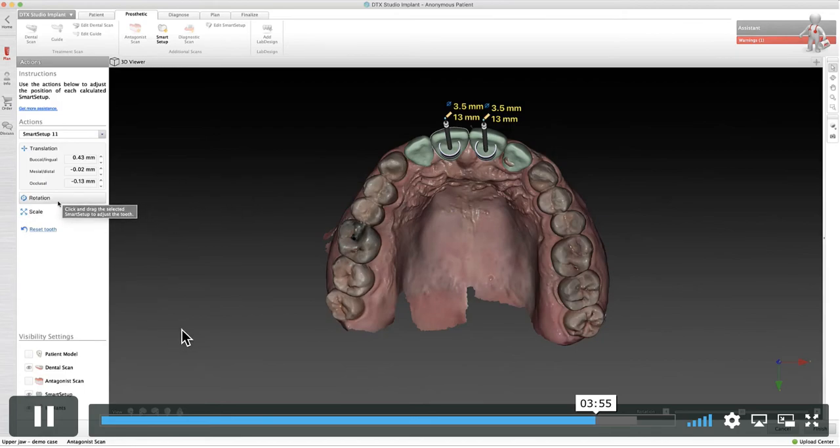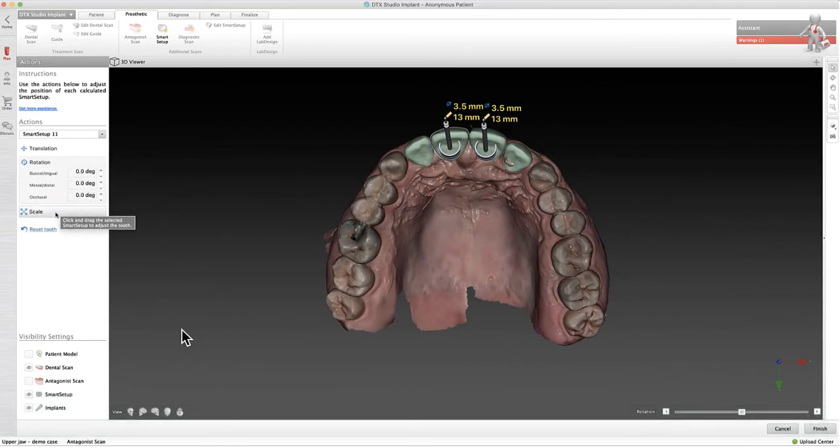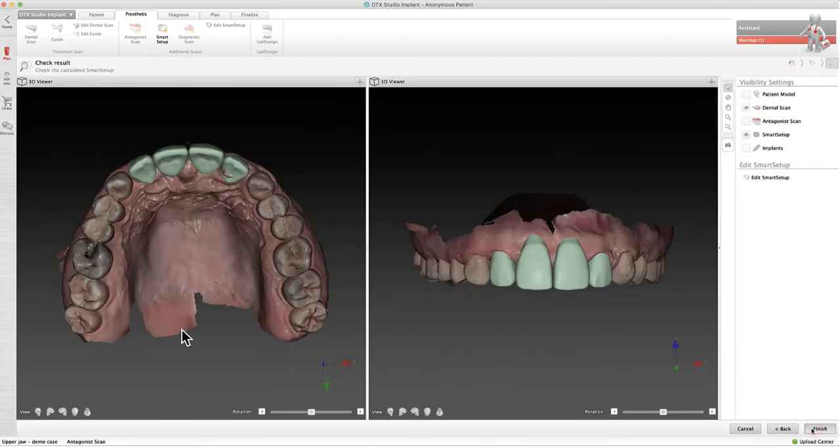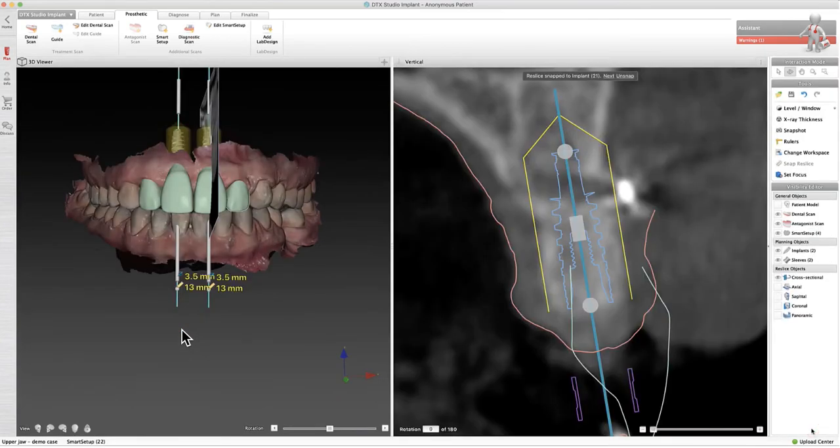Here's a demonstration of all those various options. So you're going to highlight whichever tooth you're going to be editing. You do one at a time. And then once you're finished, you go to bottom right and hit finish. And now we're back into the planning software.